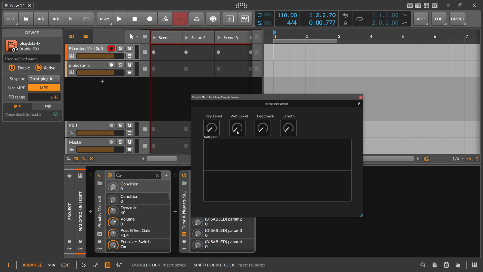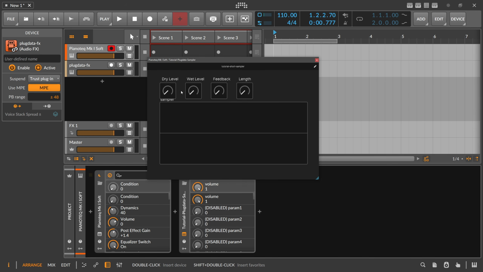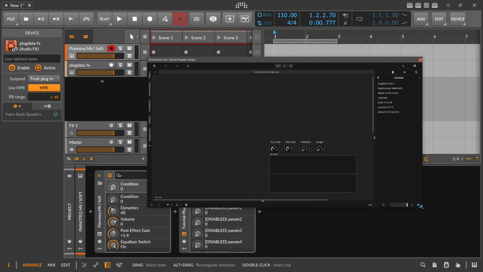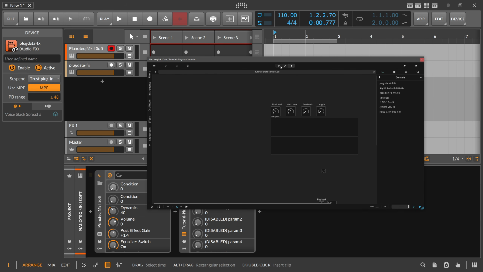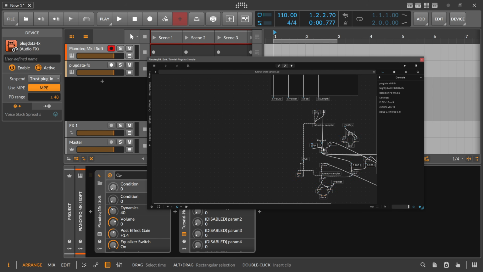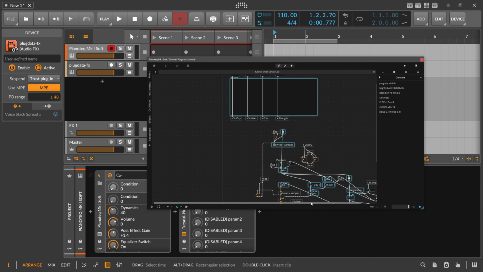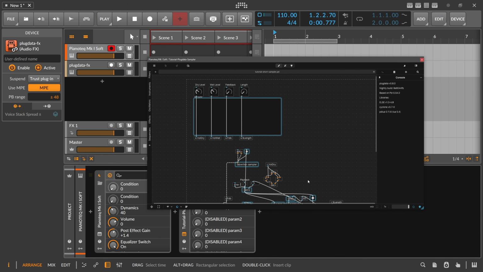So there are no real initial values. Also, the sampler doesn't play or doesn't record at all. You have to go into the patch here, and you have to press playback here actually to start the sampler. So this is not really nice.